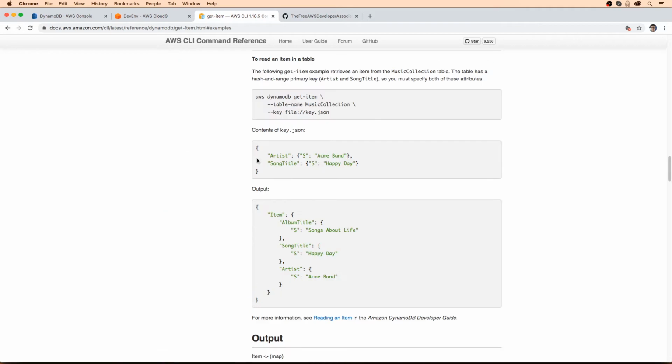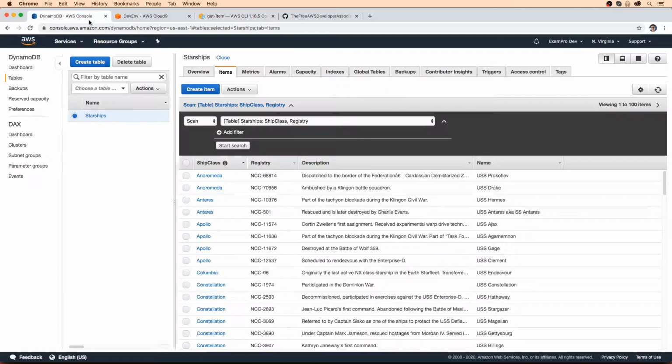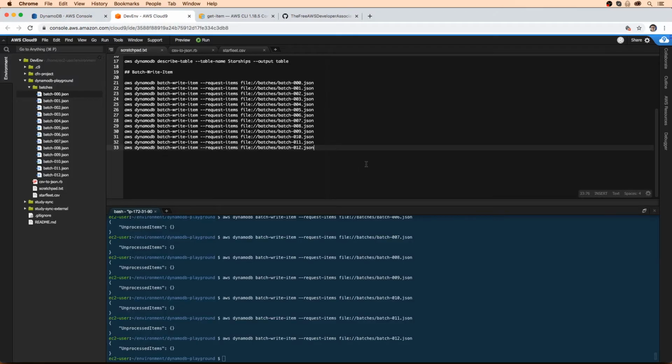We'll look at the examples here, and yeah, that's as simple as it gets. So I'm going to copy this over here. We're going to make our way back to Cloud9. Just type here get item. And so we have DynamoDB get item table name. Our table name is Starship, so we'll just copy that here. And this is such a short line, I'm just going to have it on one line here.